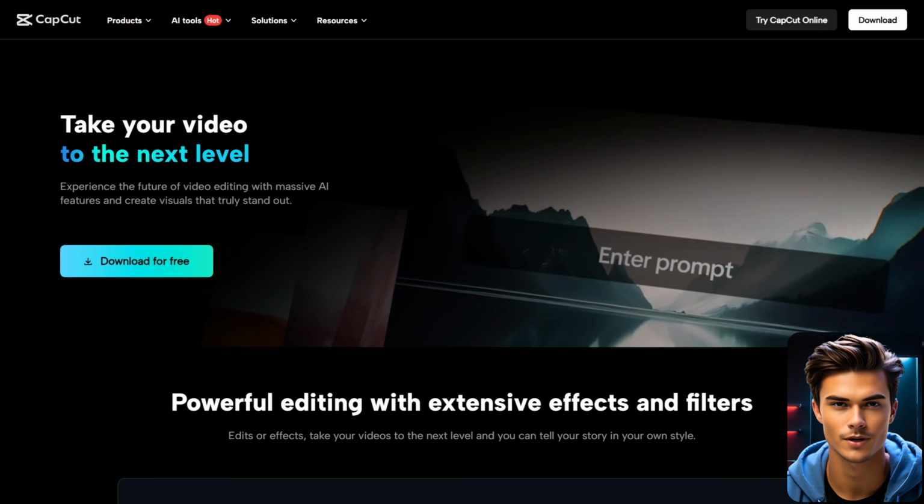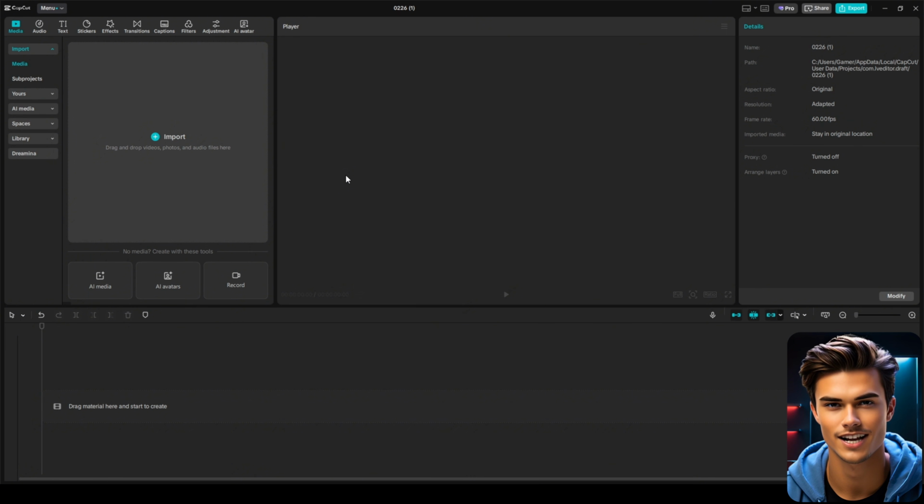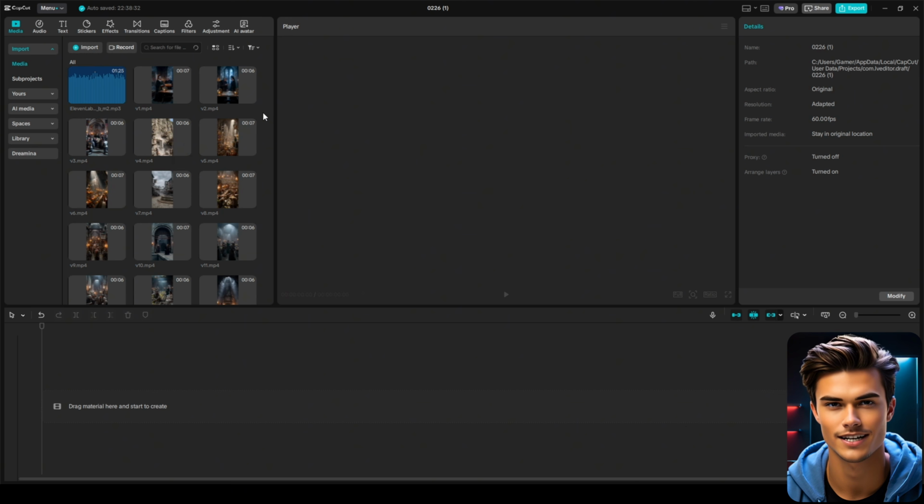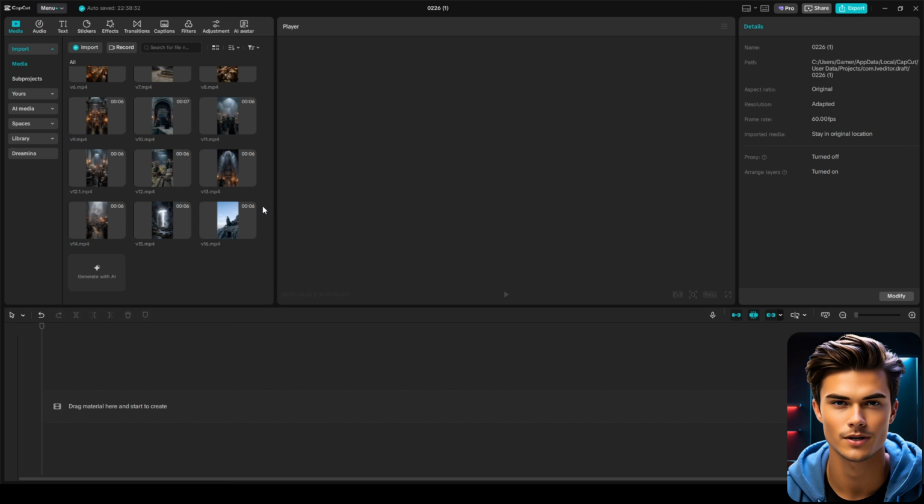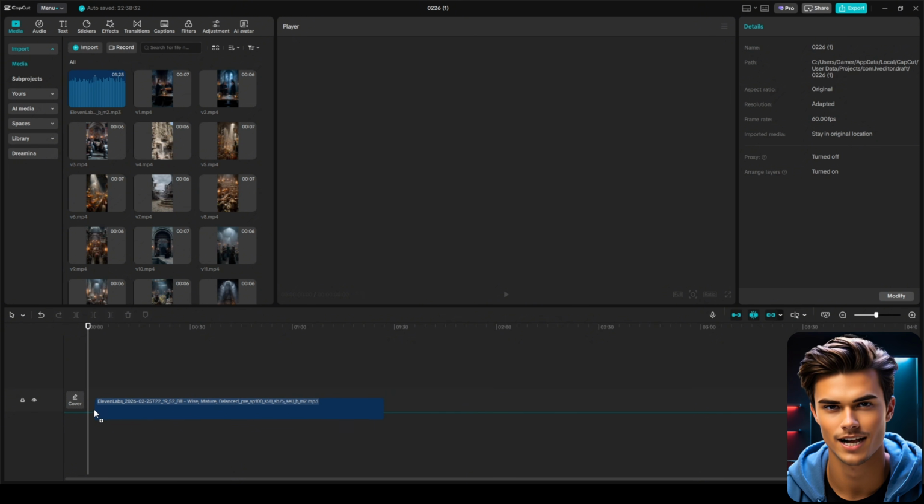Now to edit the video, we'll use CapCut's desktop version, so go ahead and open it. Once you're inside, start by importing all of the assets that you have created so far, which are the voiceover and all of the videos. After that, drag the voiceover into the editing timeline below.